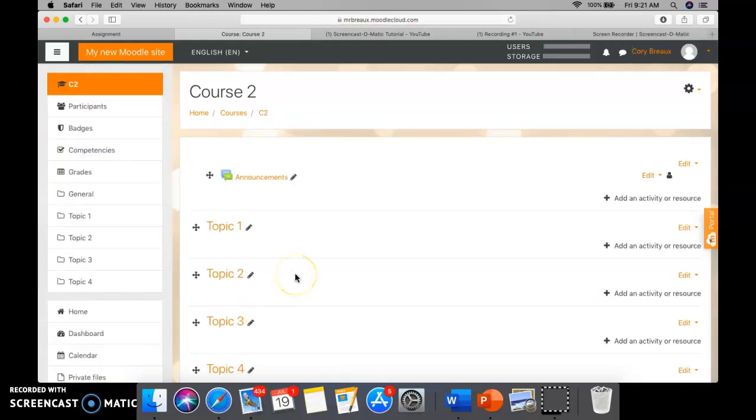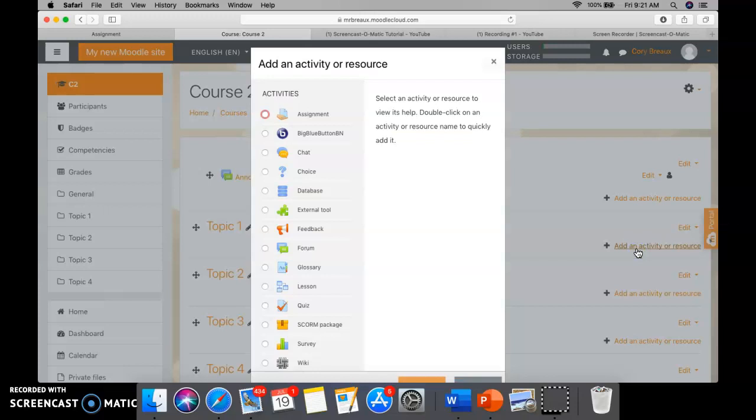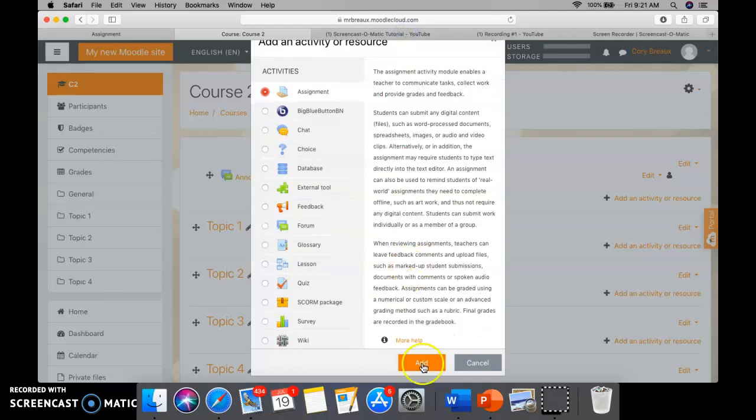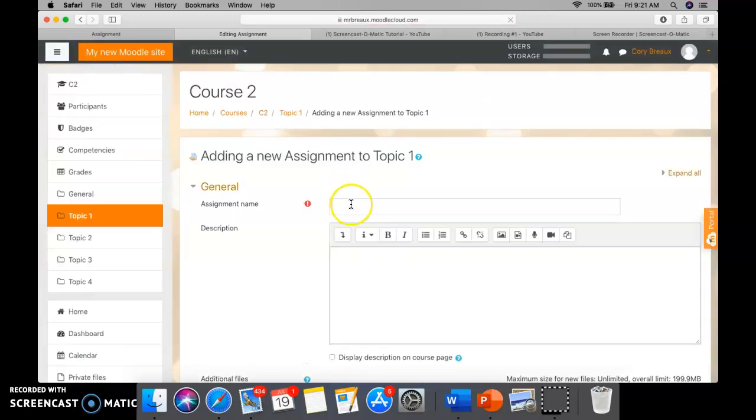And here's our course. Now we want to add an assignment under topic 2. So you click on Add an Activity or Resource. The activities are on the left, click Assignment, and Add. Name the assignment.